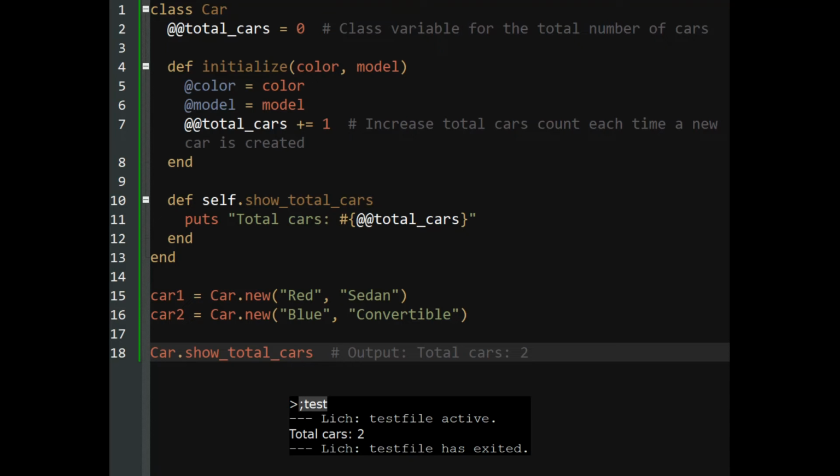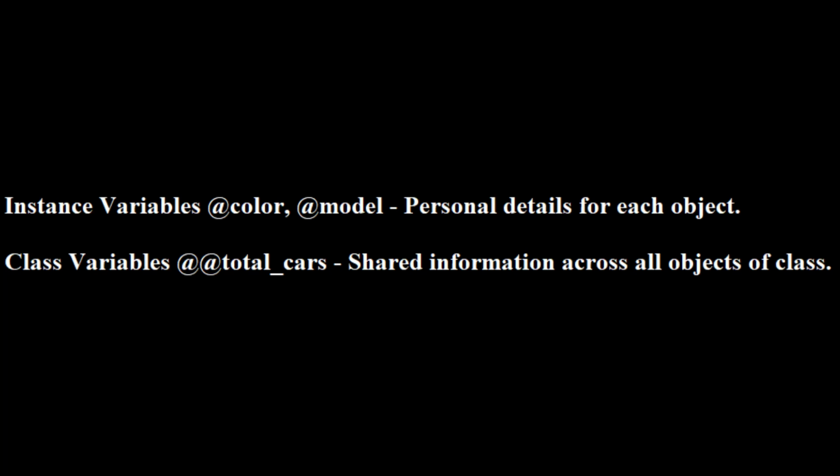Here @@total_cars is a class variable, and it keeps track of the total number of cars across all instances. So to summarize things, instance variables like @color and @model are personal details for each object, and class variables like @@total_cars are going to be shared information across all objects of the class. Instance variables are used for details specific to the object, while class variables will be used for information shared by all objects of that class.